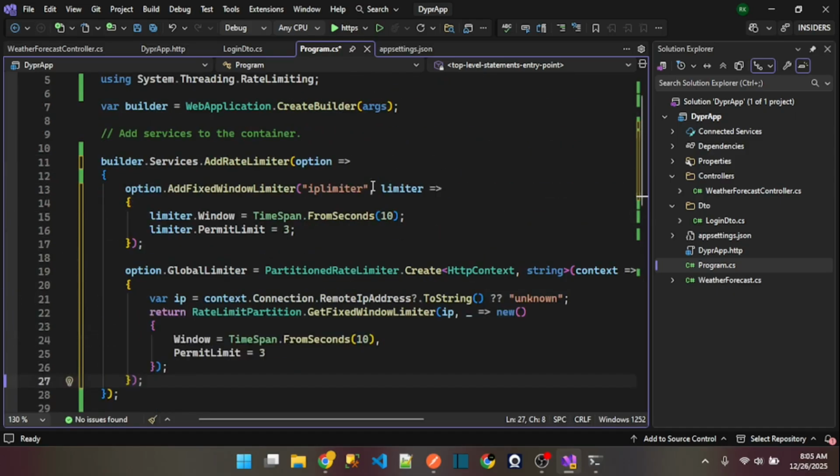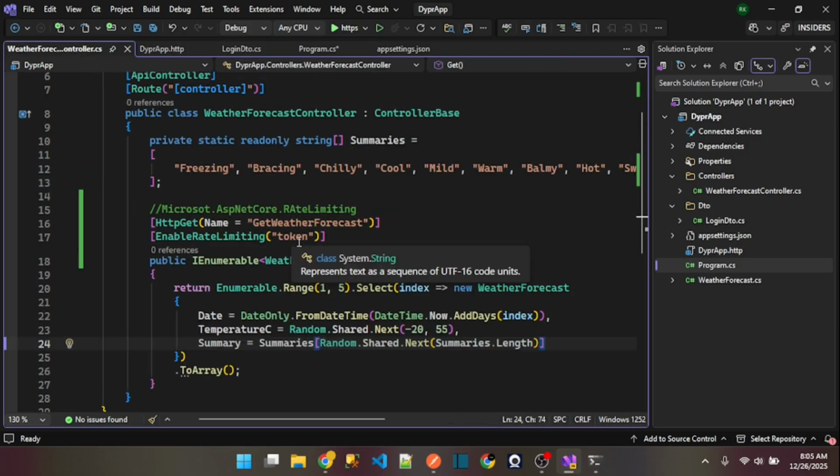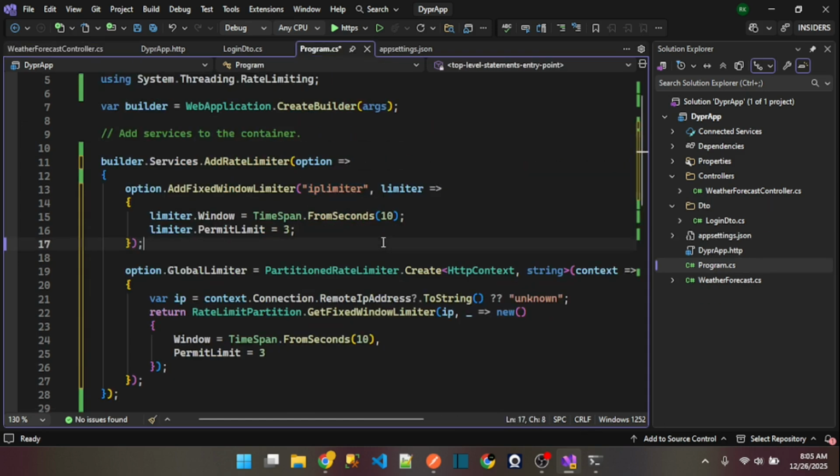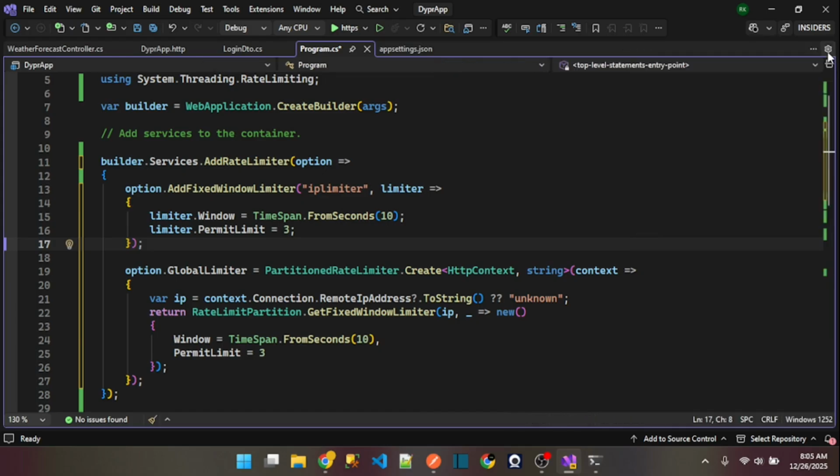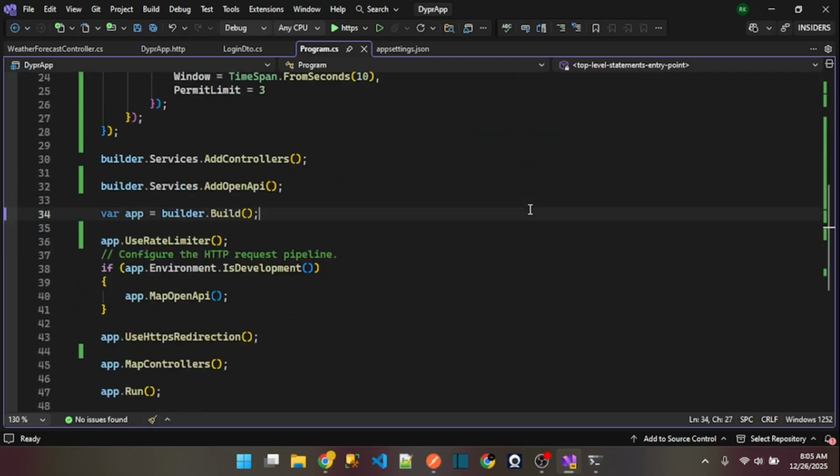Right now I am using the localhost IP address, so it will work with the local IP address. But whenever you work in a production or development environment, you can confirm there how the IP address based rate limiter works. So this is how we can add the rate limiter in ASP.NET Core, and you saw how the configuration works in Program.cs. This is how the rate limiter works in ASP.NET Core.